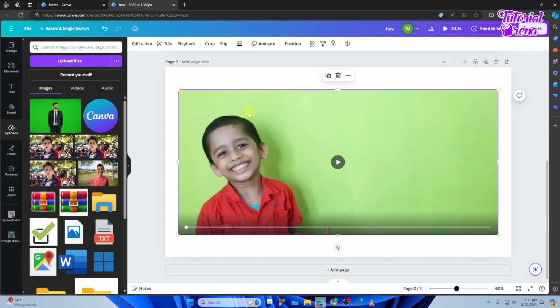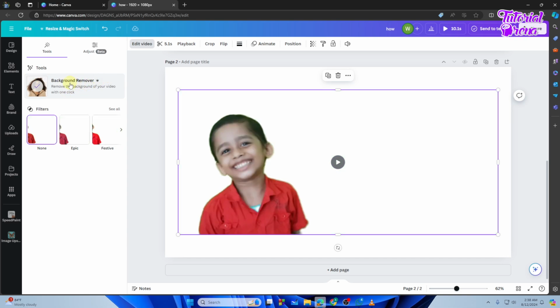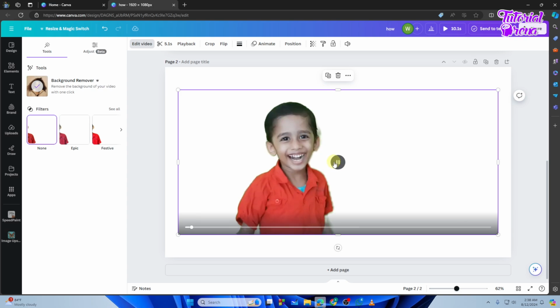Again, select the video. Then from here, you will see the edit video option. Just tap on the edit video. And then again, you will see the background remover. So click on that and it will take some time. And as you can see, we got a video without any background.